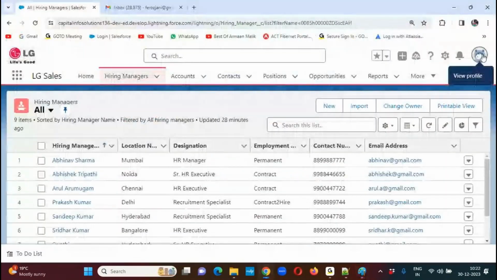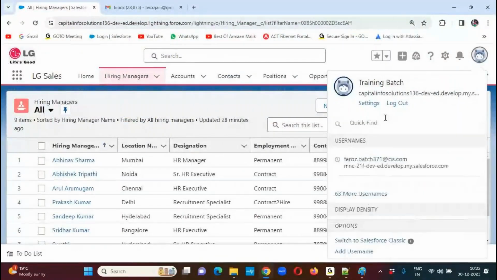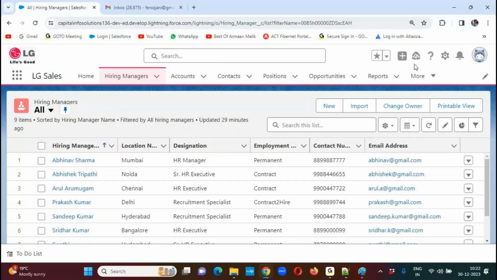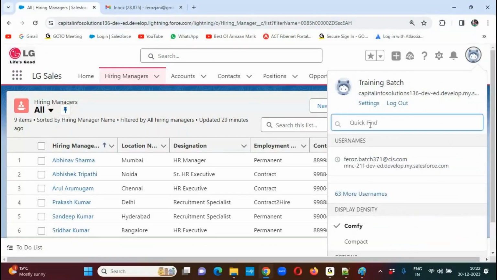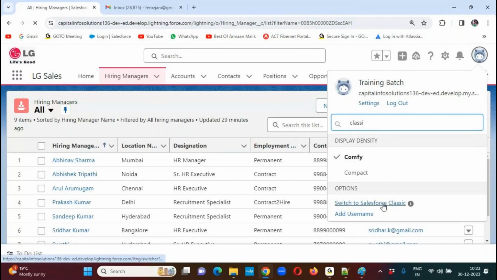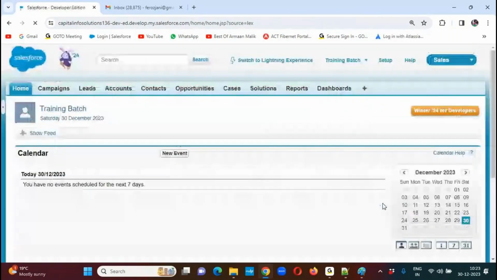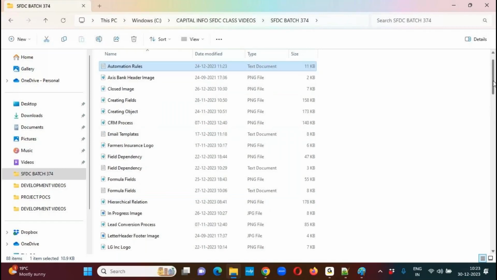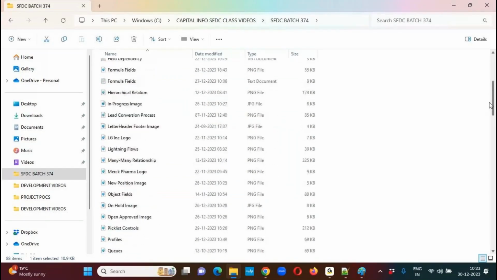I'm going to my Salesforce org. I'm going to the classic part. So now I would like to take two images first. One is for the header image, second one is for the footer image here. There are two images already available with me.